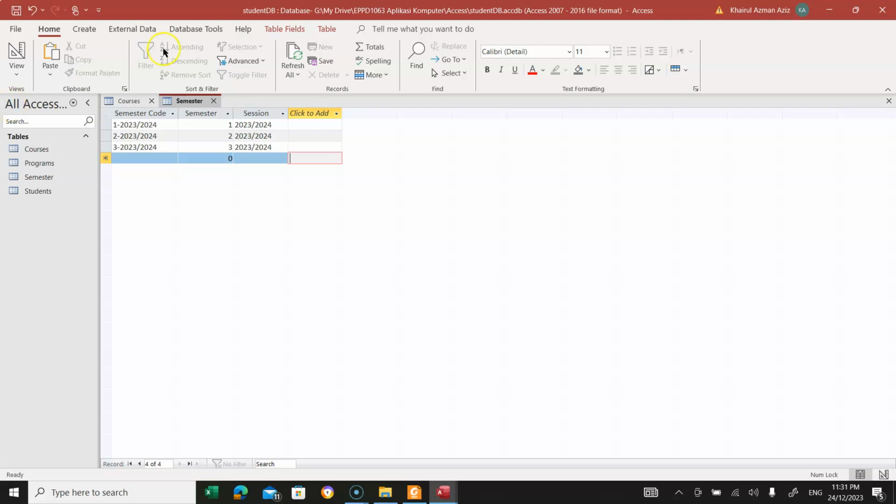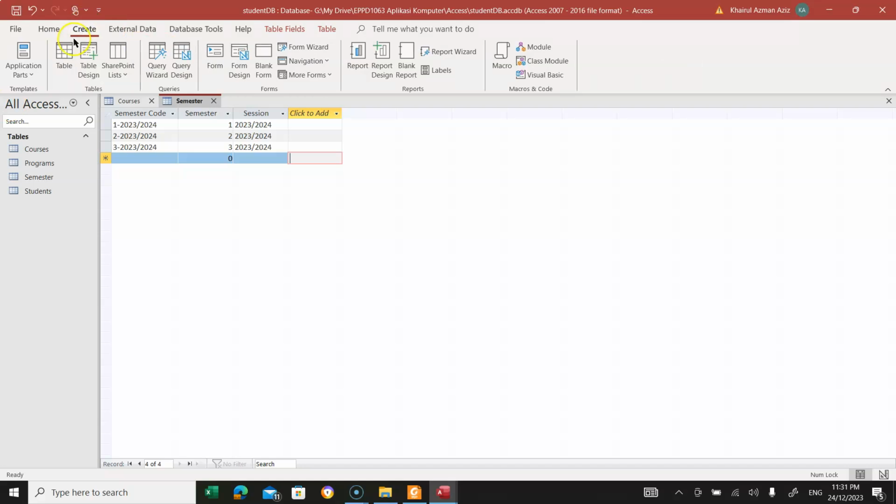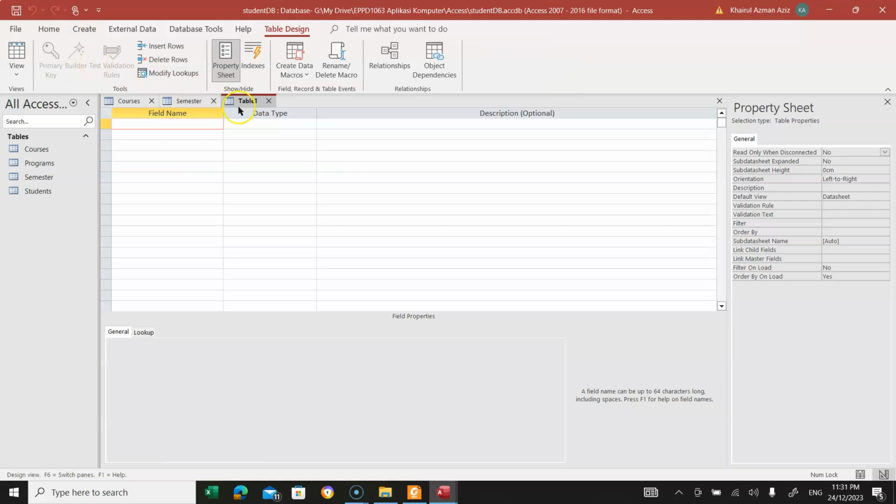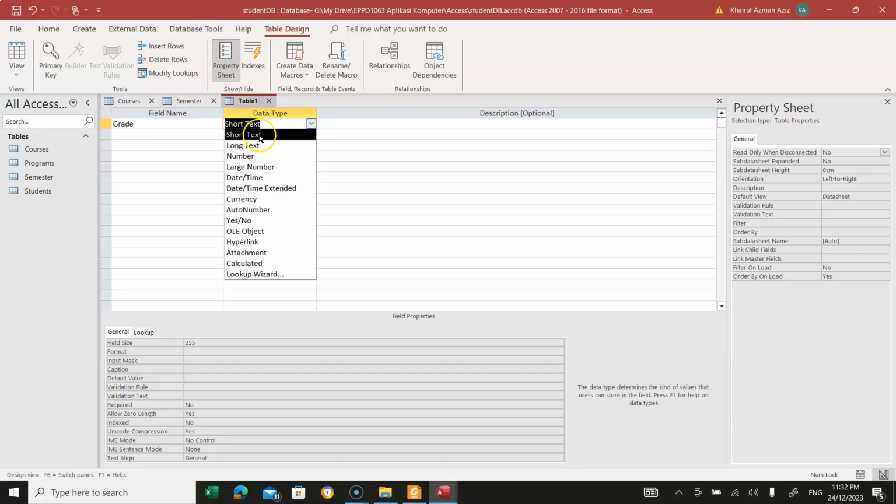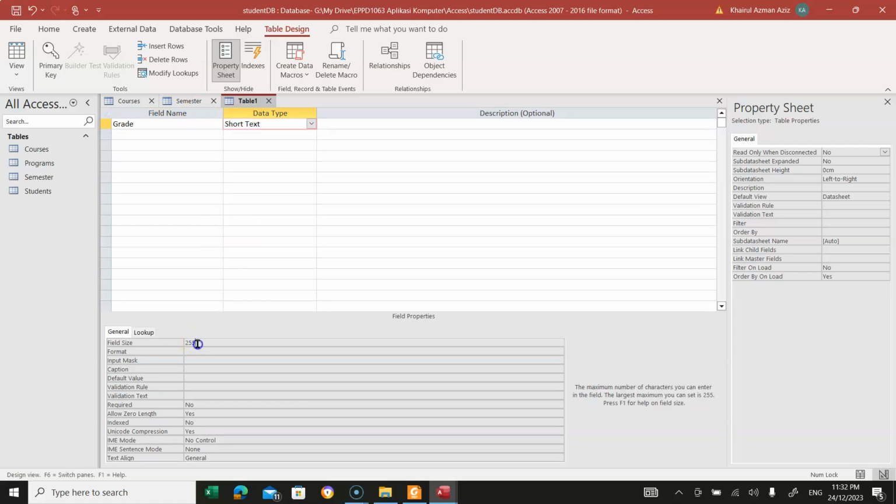Okay, so let's create that table. Again, click on the create button and click table design. All right, so the first field will be just grade. Okay, and this will be a short text, because grades will only be A minus, C plus, and all those things, so it will be only two characters. So we might as well specify that the field size is only 2.